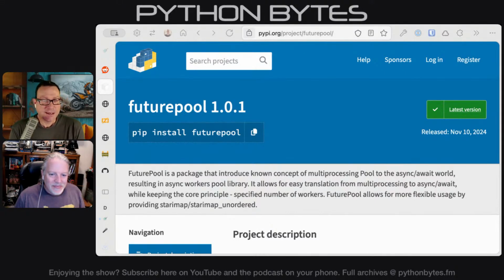Thank you, Pat. This is an interesting idea about a library that allows you to do multi-processing type of work, but with async I/O. One of the challenges with async I/O is you can overwhelm the system, and it does not feel back pressure. Let me give you an example.